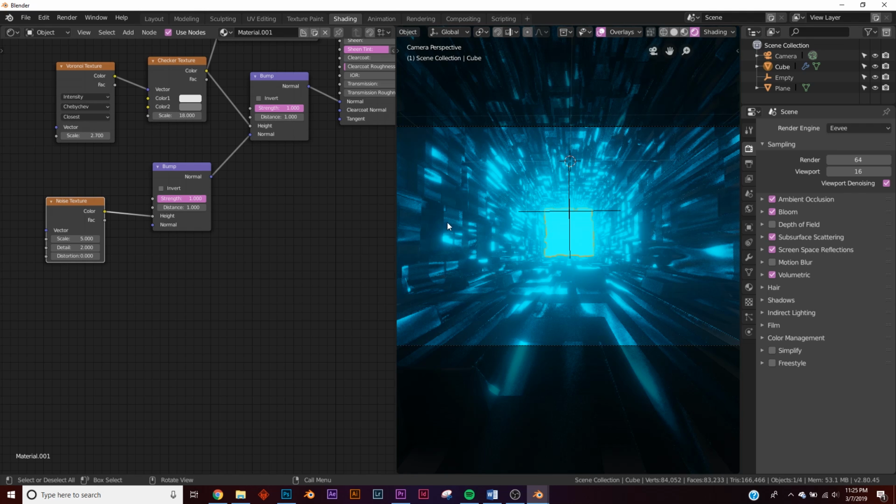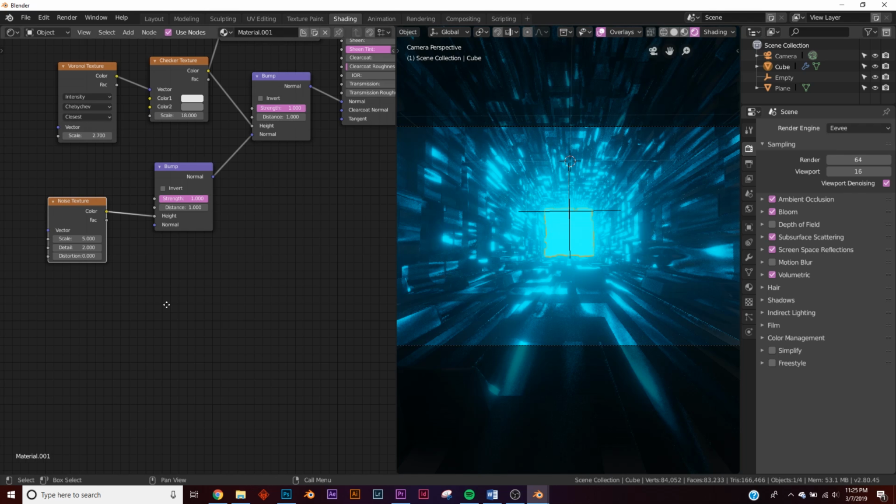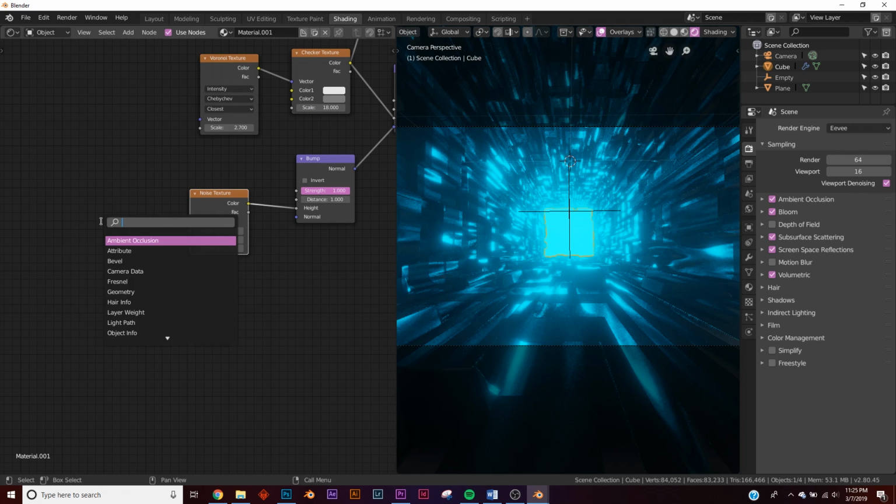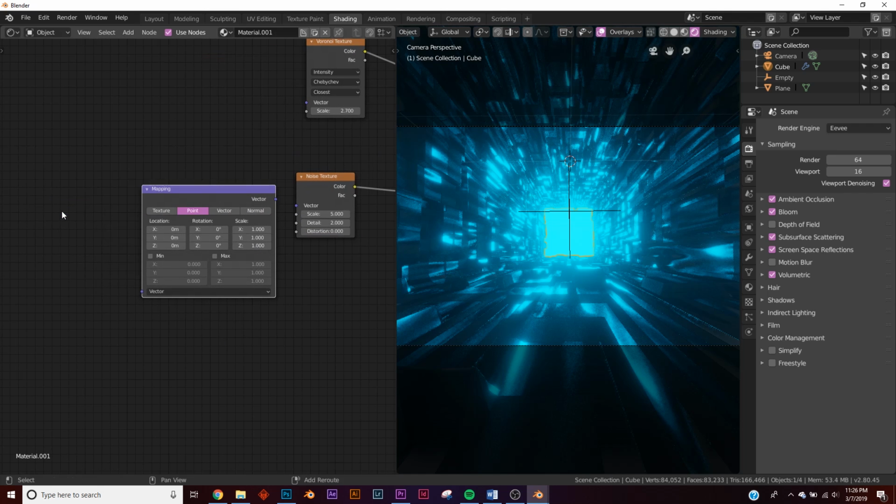So one thing the bump node is doing is it's stretching across the mirrored and already stretched squares, and we want to treat it like it's evenly displaced. So we need to add a mapping node and a texture coordinate node.